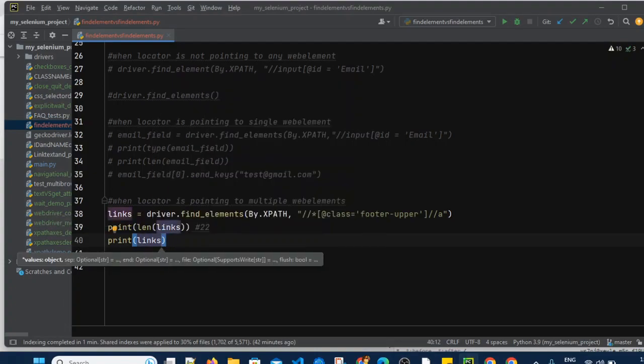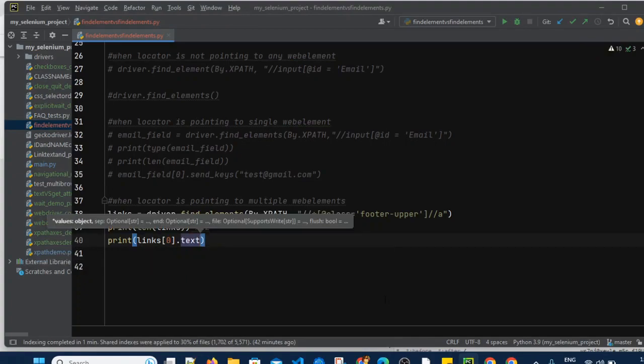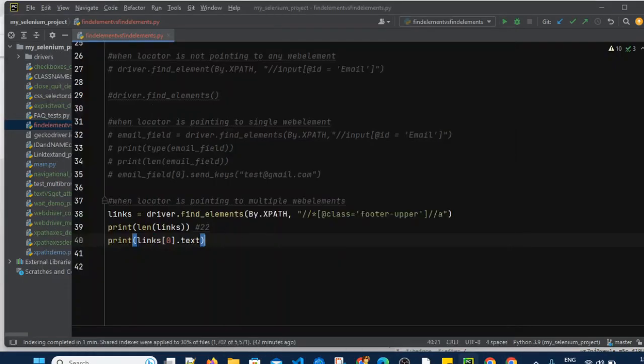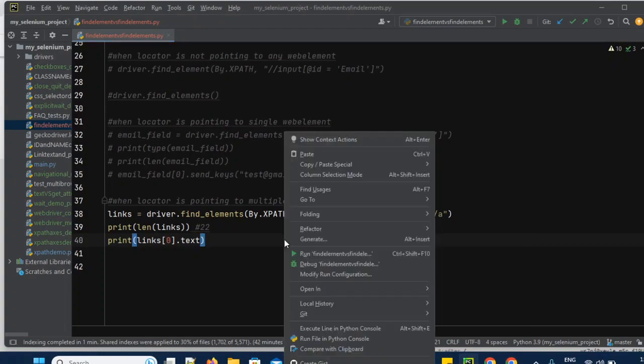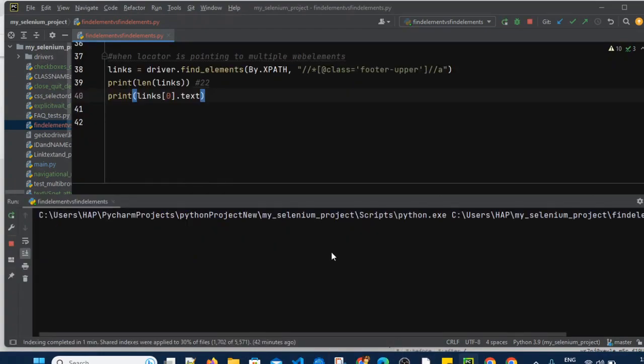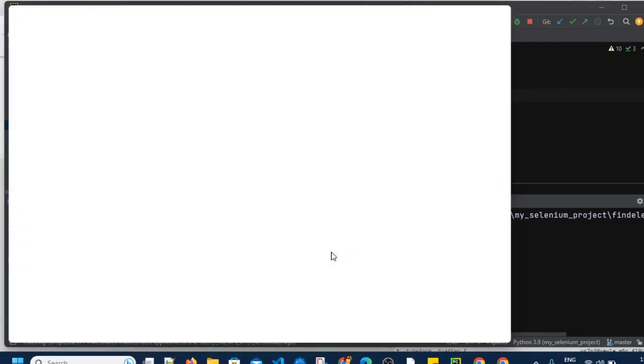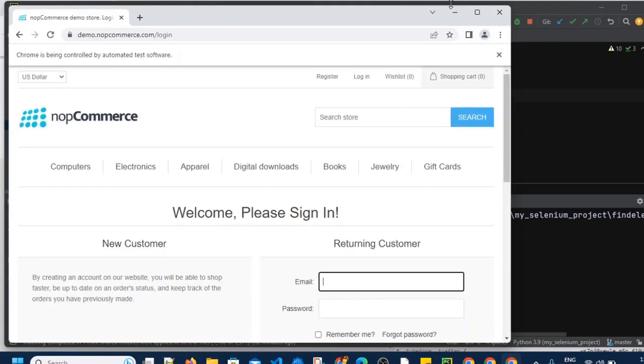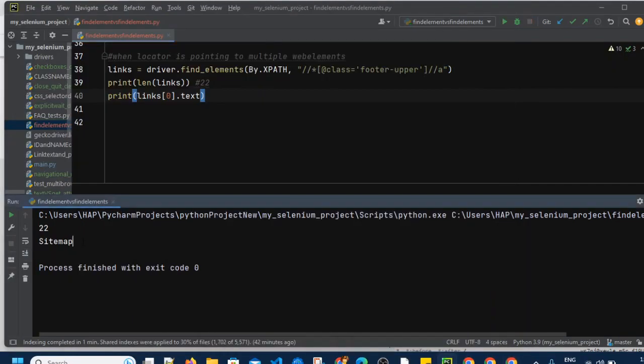So first we have to fetch the first web element, that is, links with the index position 0, and then I will use the text method. It will return the inner text for the first link. Which is the first link? Sitemap. Now let's execute this file. It is opening the browser, and the console is printing sitemap, the inner text for the first link.